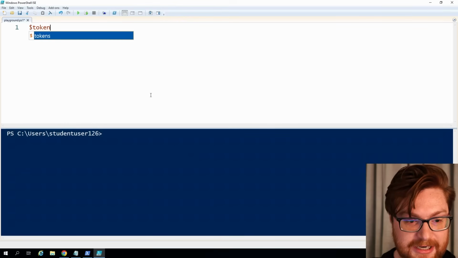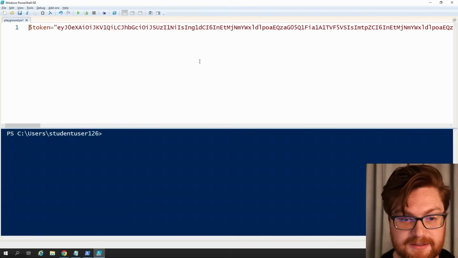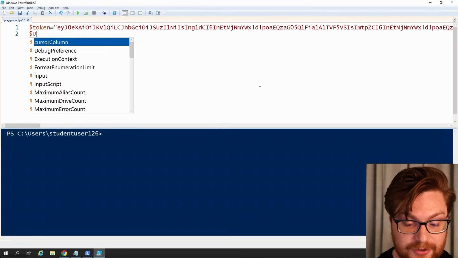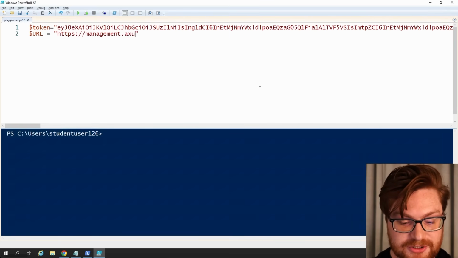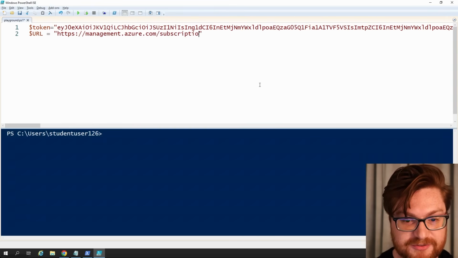Let's include our token as that big JWT syntax. We'll paste that in so we have that set. And if we are making more requests, we can define our URL variable, and that can be just a string for https://management.azure.com/subscriptions. In this case, that is what we're interested in.